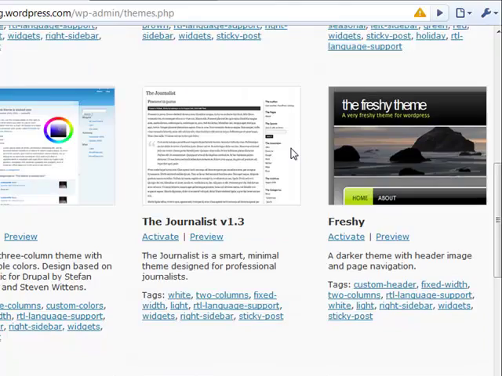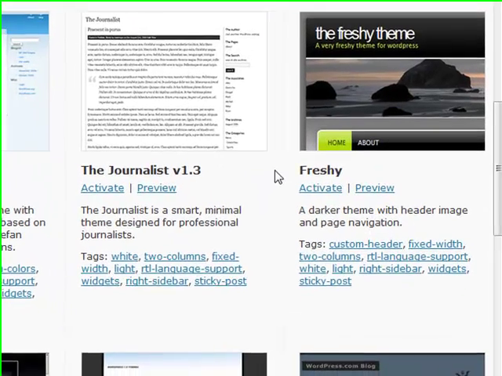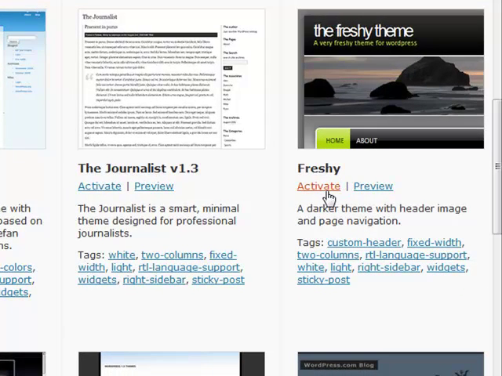WordPress makes it extremely easy to change your theme. Let's change to this one right here, Freshie. You'll see an activate and preview button. If you want to go through and preview a bunch of these, you can. It will open up and show you a sample of what your blog will look like with that theme. We like that one. Let's go ahead and activate it.